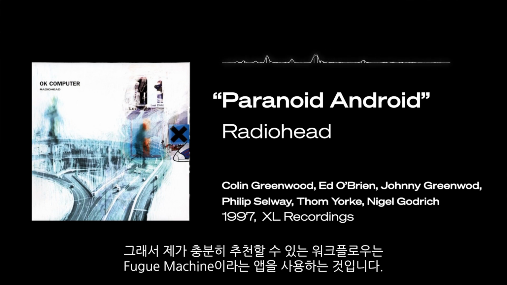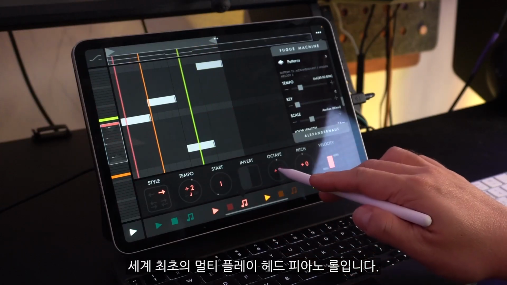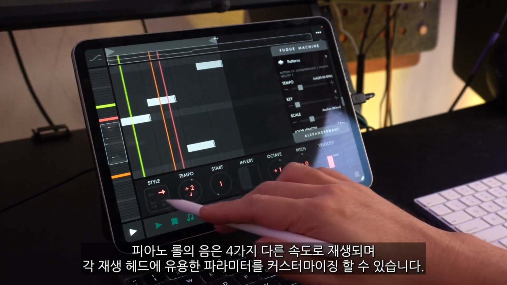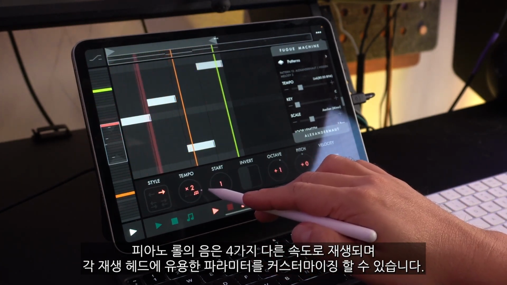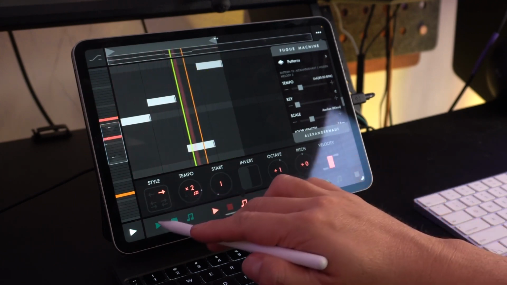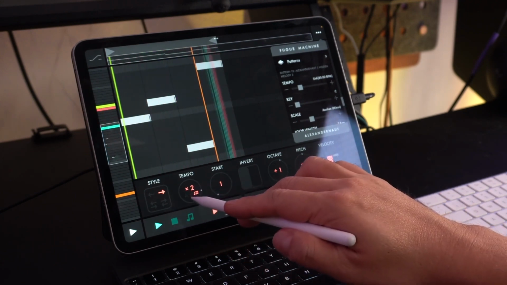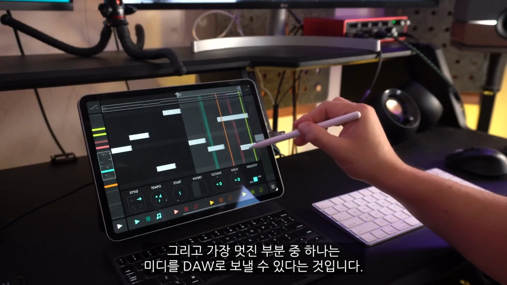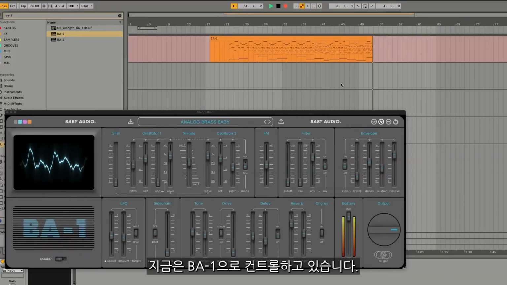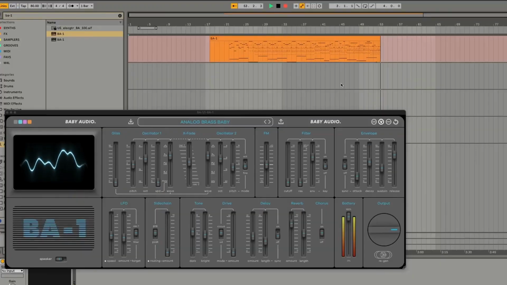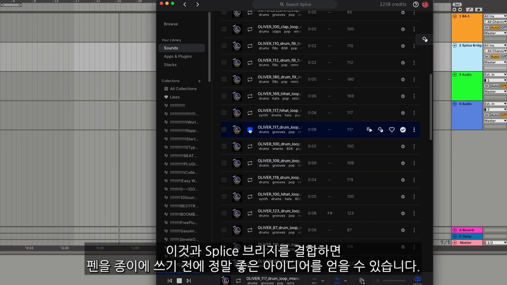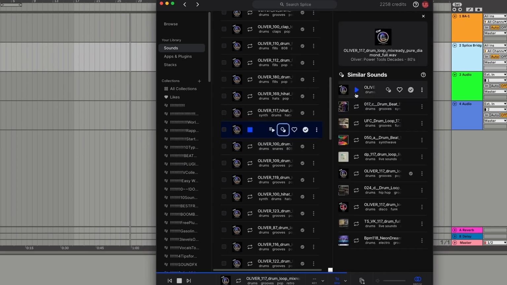So a workflow I cannot recommend enough is using an app called Fugue Machine. It's the world's first multi-playhead piano roll. The notes on the piano roll play back at 4 different speeds, and you can customize useful parameters for each playhead. And one of the coolest parts is that you can send MIDI to your DAW. Right now I have it controlling BA1. Combining this and Splice Bridge, you can really get a great idea before you put pen to paper.